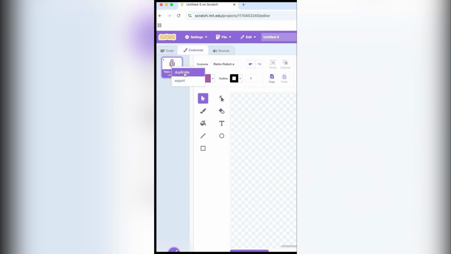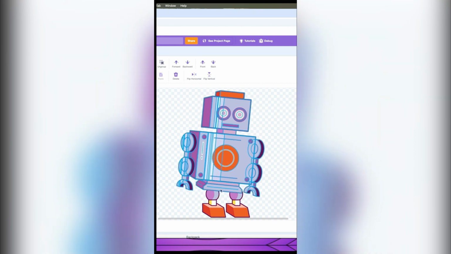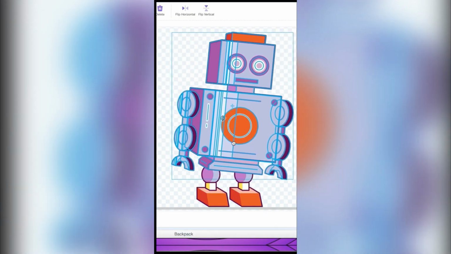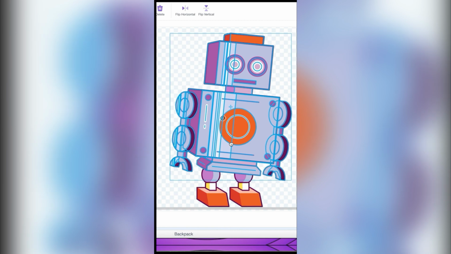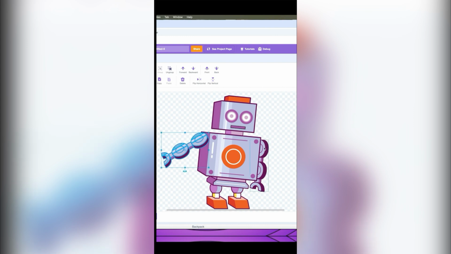Duplicate our sprite. Click and drag over your robot, selecting everything but the legs. Rotate your robot using the rotation points at the bottom. Now, move the robot back into place. We're going to select each arm, rotate it from the bottom, making it look like our robot is preparing to jump.